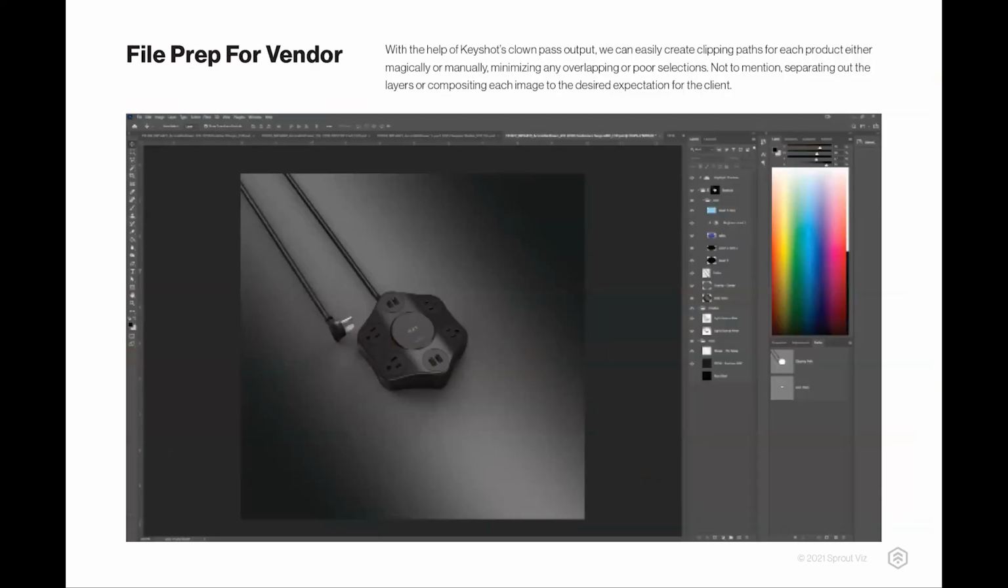So what we'll do here is a little file prep for the vendor to make sure that we can eradicate any of these issues moving forward. I know this is a little bit grainy, but I'll be able to pull it up afterwards, thankfully.